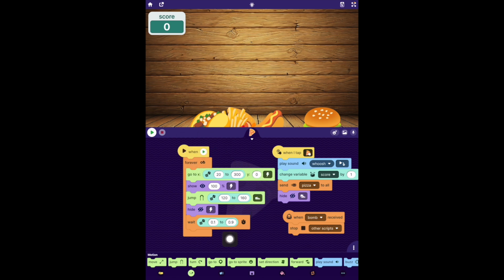So when we hit play in a forever loop, we're going to go to a random X location between 20 and 300, which is about here to here. And then quickly, we're going to go to that location and then show ourselves because we're hidden prior to that. And then we are going to jump up to a random height, which is somewhere between here and here. And we're going to do that slowly. And then we are going to hide ourselves, wait a fraction of a second, and do it again.